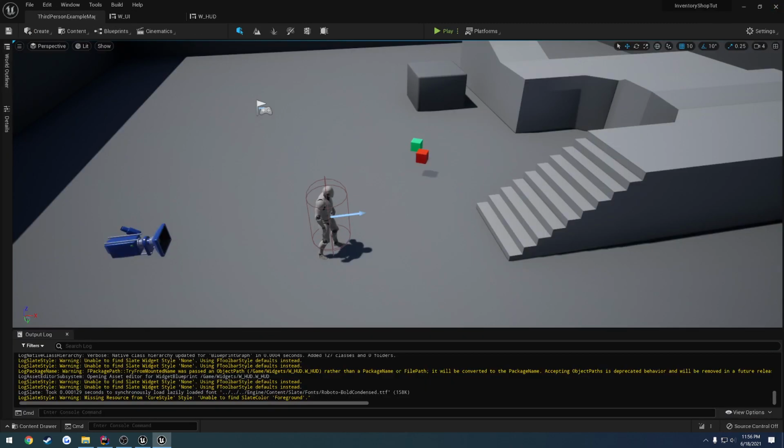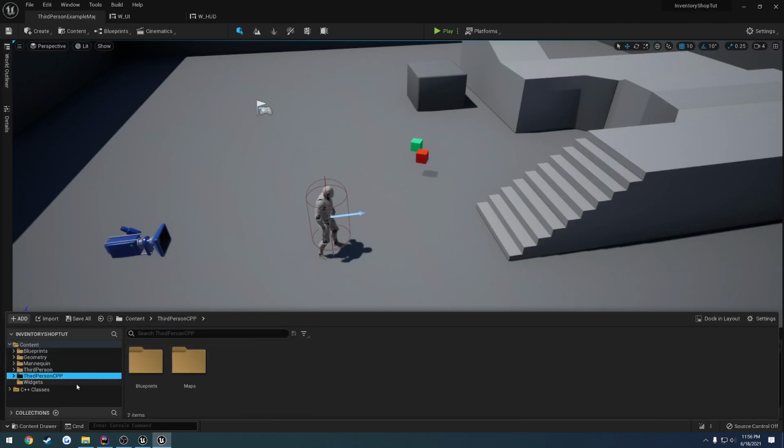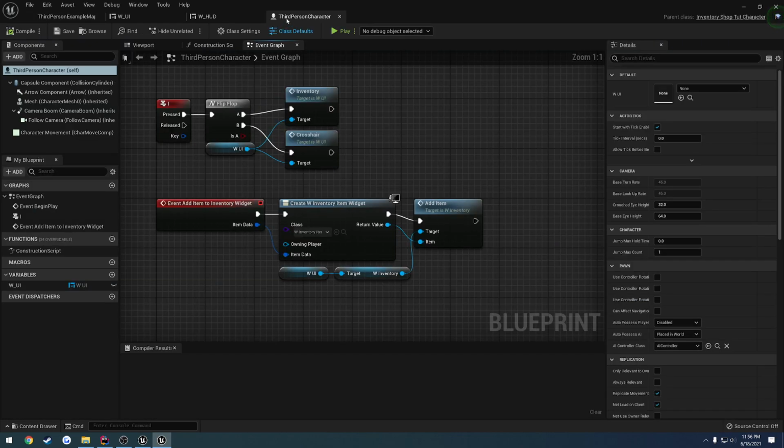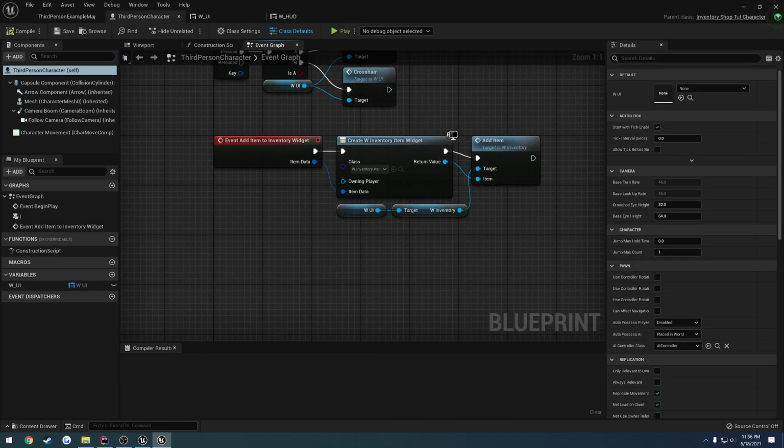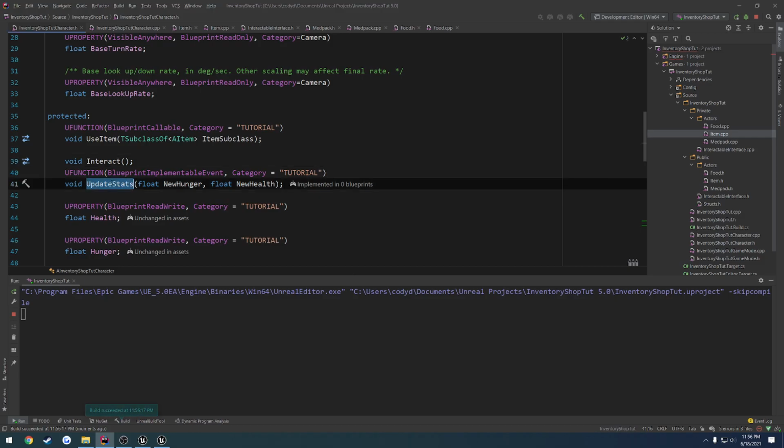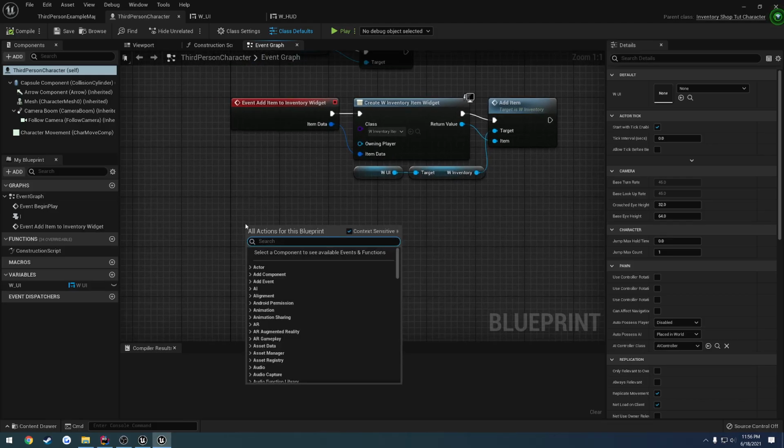Alrighty, once we are here, we can reopen the assets. And actually, what we need to do is open up our character. So let's bring that up. And remember that implementable event, update stats. Let's set that up. So let's do update stats.